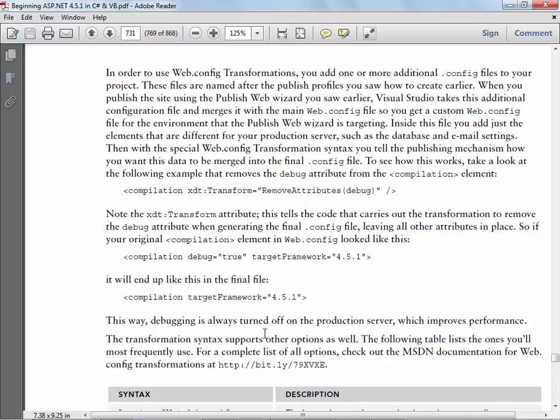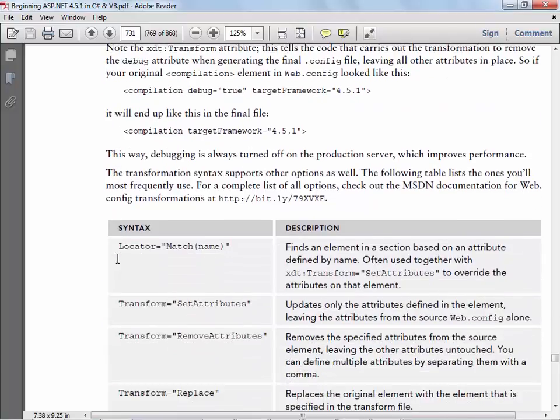In order to be able to do this, you use what Microsoft has created, referred to as web.config transformations. Again, that's used to generate a web.config file from your main web.config file for the project, but adjusted with settings specific for your production server. You need to add one or more additional .config files to the project. These are named after the publish profiles that we created earlier. And they show you an example of these on the bottom of the page.